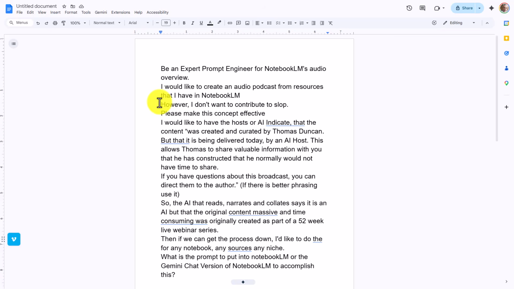However, what we don't want to do is contribute to AI slop. So we want to tell the AI to make a specific concept effective. We're going to give the AI some phrasing so that the AI is going to be transparent about the fact that it is an AI that is doing the narration and construction. Now, if you want to change the phraseology or do something different, you can adapt this prompt for your own set of sources or your own set of notebooks.